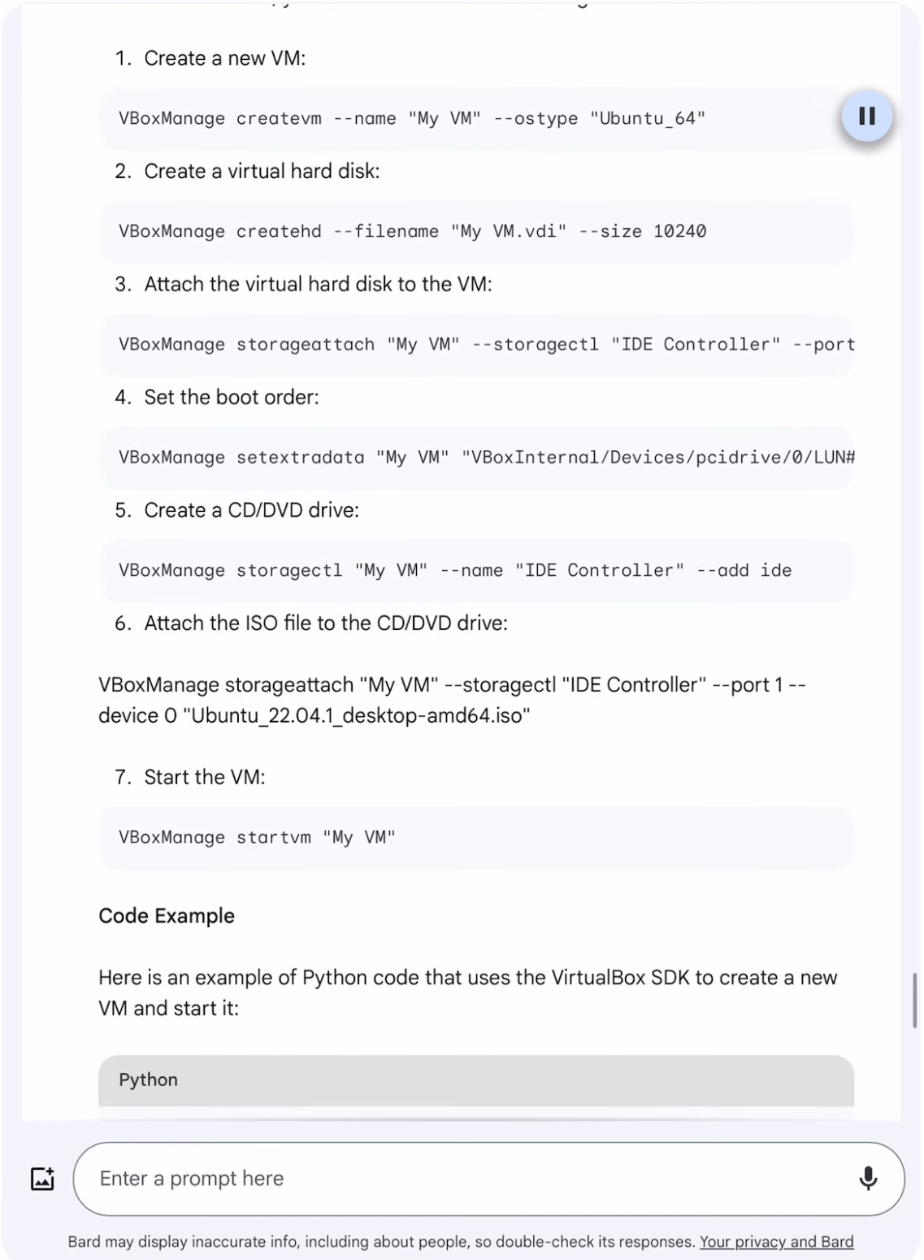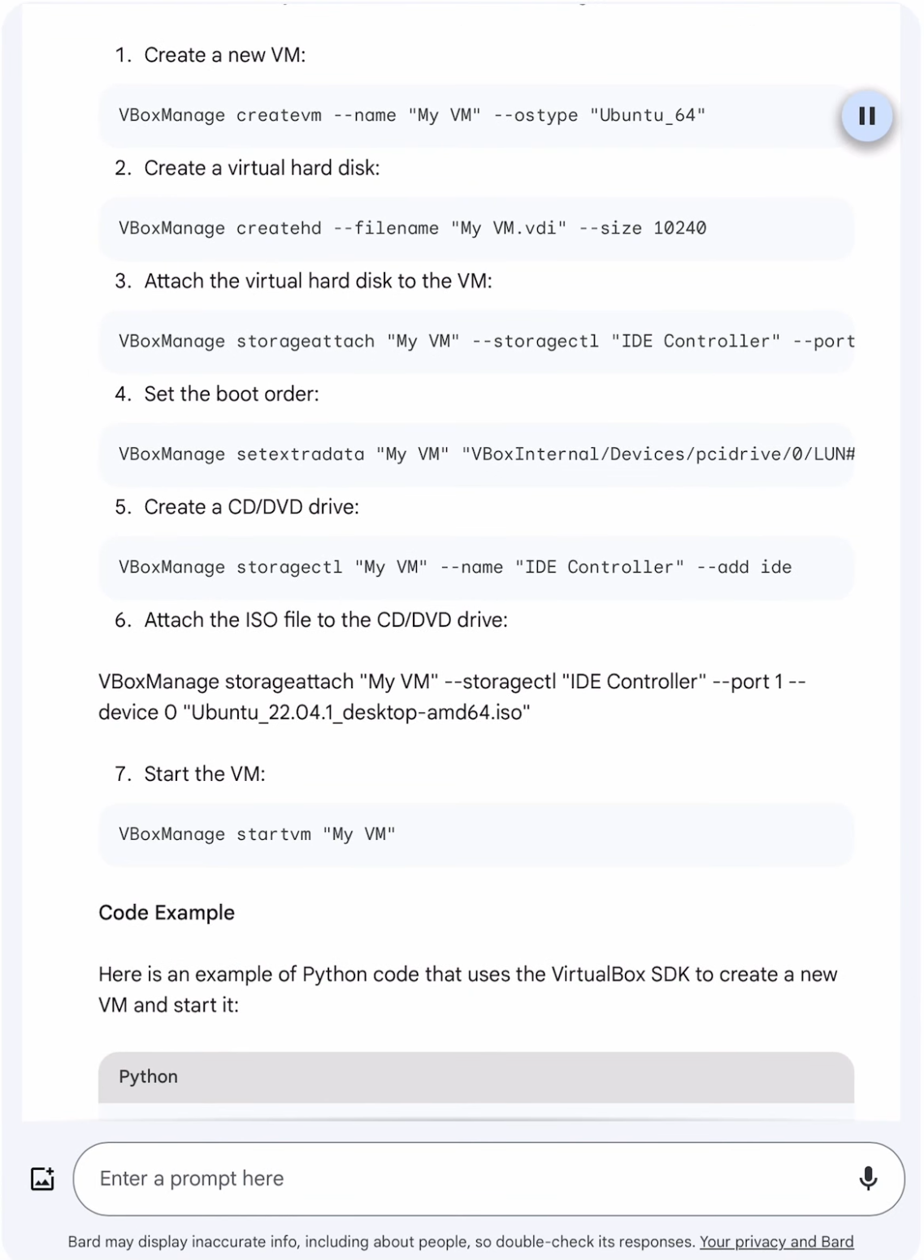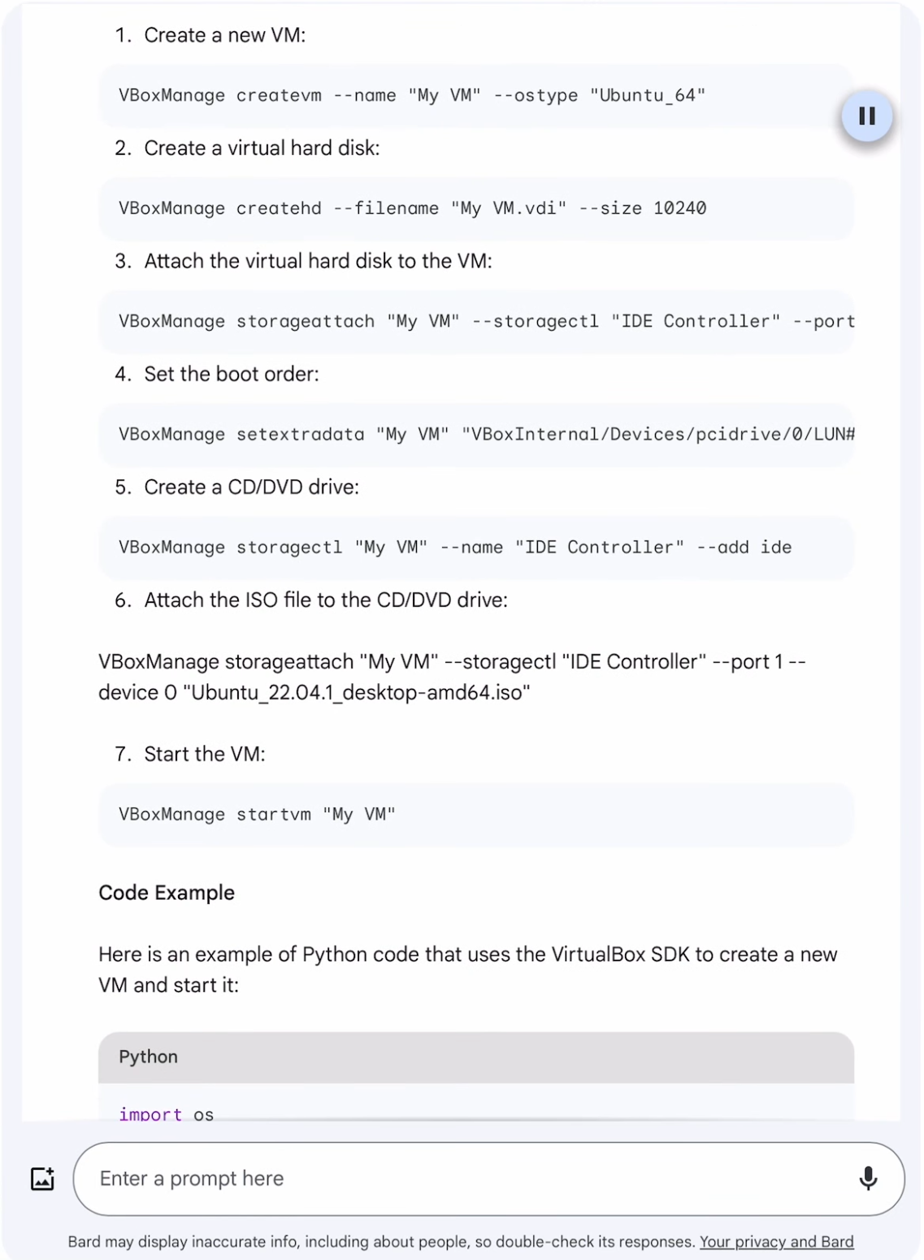1. Create a new VM. VBoxManage createvm --name myVM --ostype Ubuntu_64. 2. Create a virtual hard disk. VBoxManage createhd --filename myVM.vdi --size 10240.